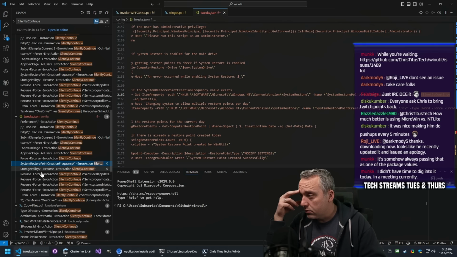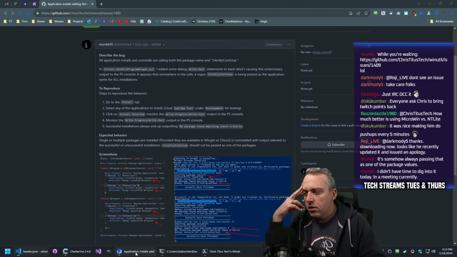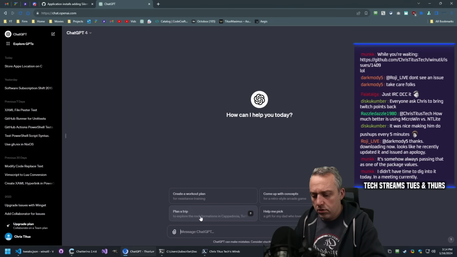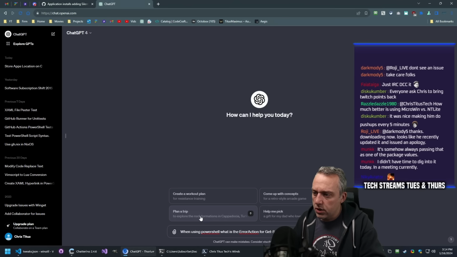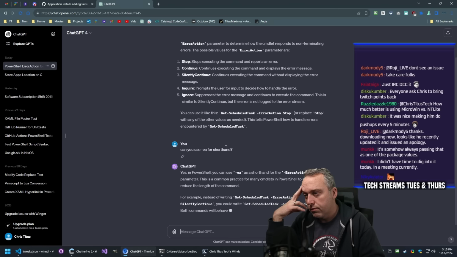All these error actions look fine. Ooh, this right here. Get scheduled task error action. Well, let's verify syntax on that. PowerShell, what is Get-ScheduledTask? Stop, continue, silently continue. Get error action. It's a dash ErrorAction, and you use dash EA for shorthand. Yeah, I mean, that's technically correct.